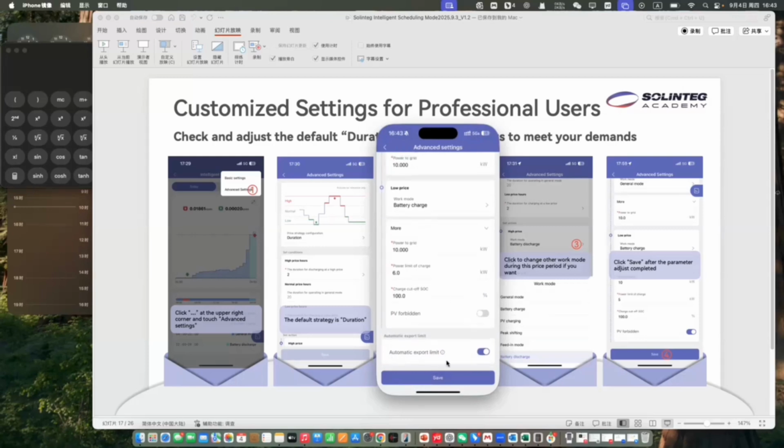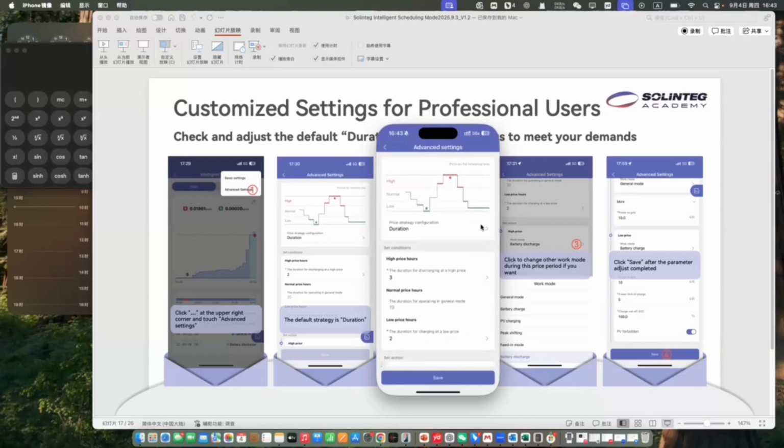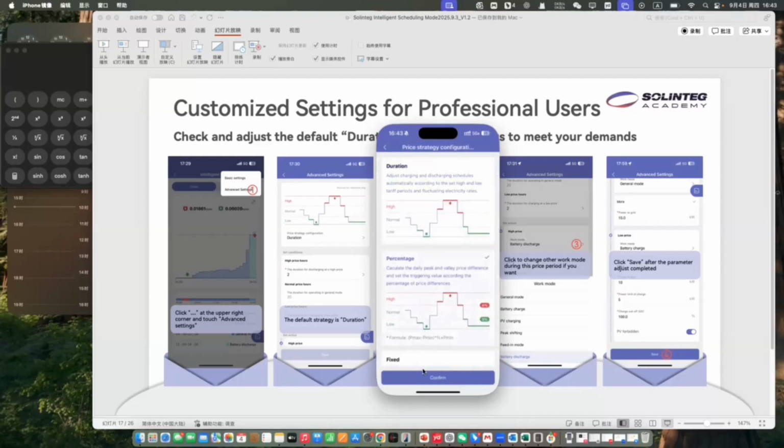From here, we can see that the automatic export limit is default to open. And for some special functions over here, there's a little button. If we click here, it will show you the instruction of how to use this function. And here, let's see what the page looks like if we choose a percentage strategy.